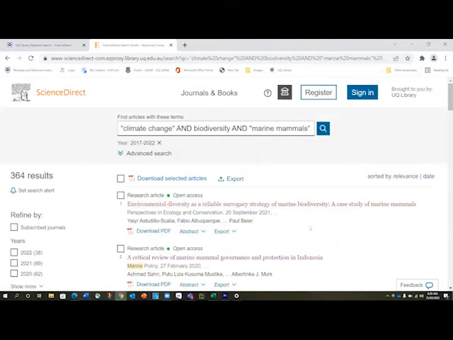Here is our search results page with the search terms and year limiters at the top in grey. By default, ScienceDirect sorts the articles by relevance. But if you would like to sort by date, you can do so here.